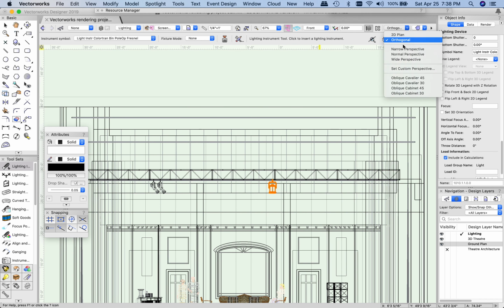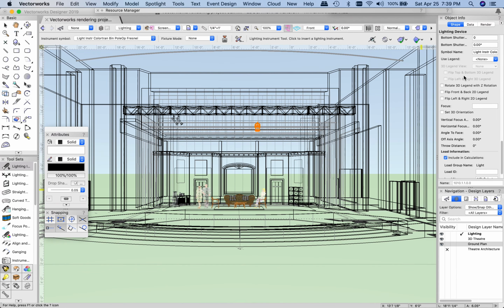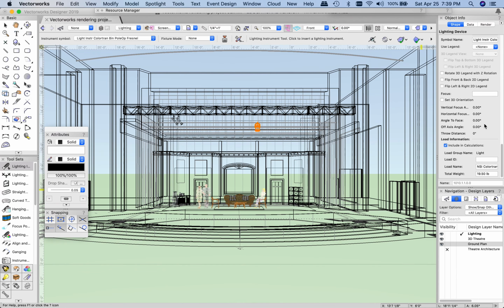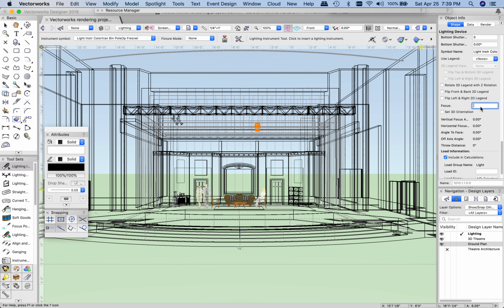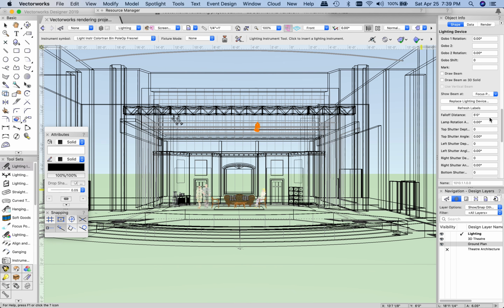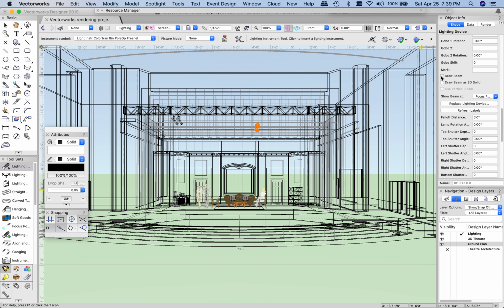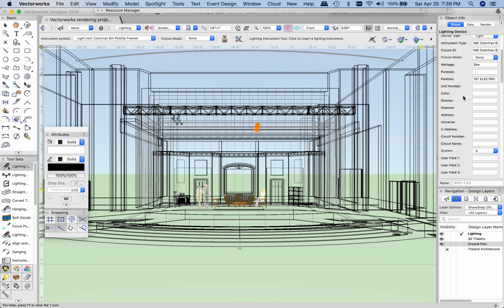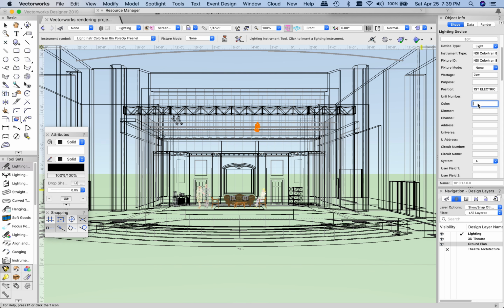And from here, I might as well just go to my perspective, get my view, and keep my focus on C. Draw my beam. You can always kind of check and see where your beam's going to go. It's going to be pretty wide, but we'll see what happens. I'm going to put R60 in there, see if we can see the difference.